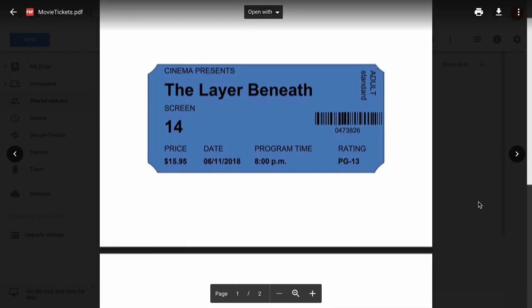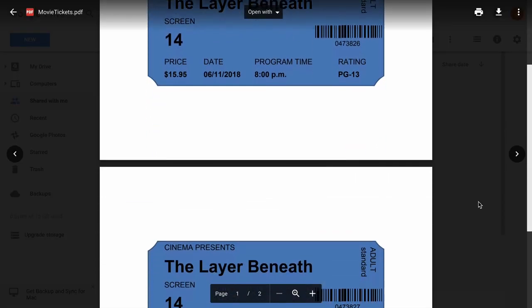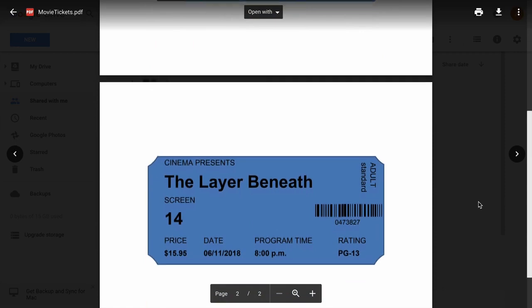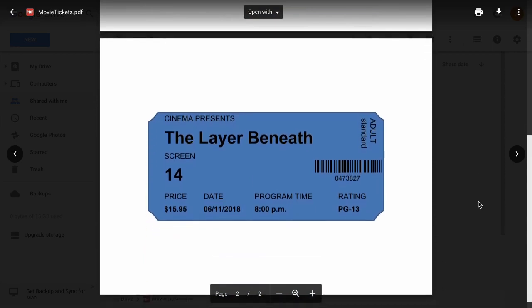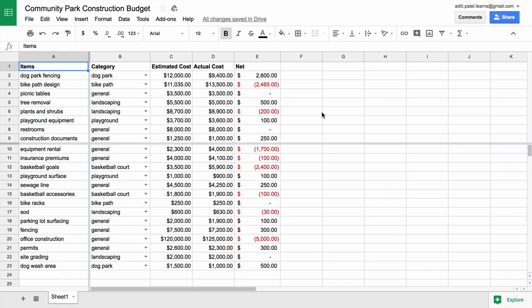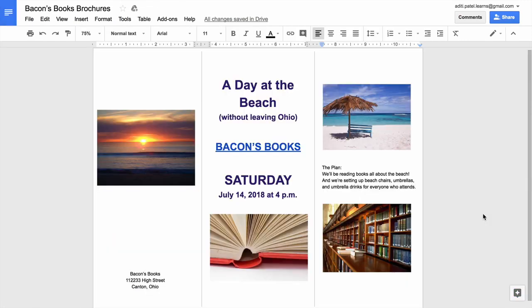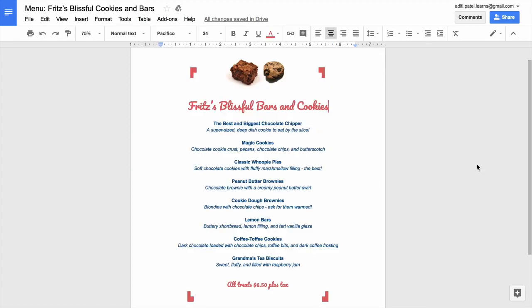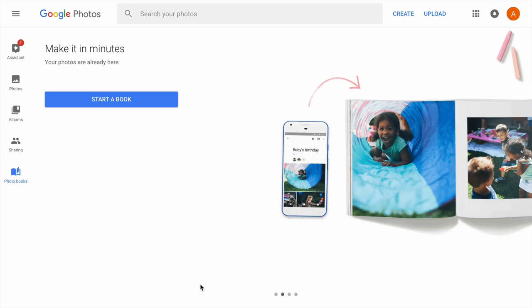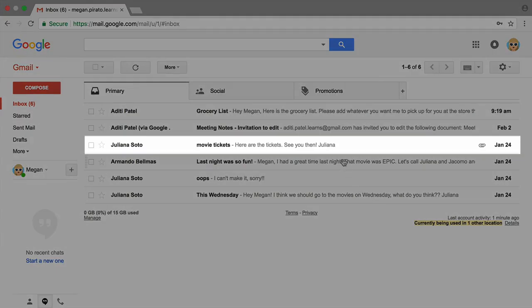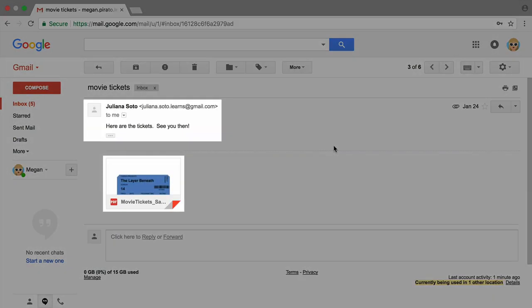If you bought movie tickets for both you and your friend, a great way to share the file containing your tickets is by attaching it to an email. You could also attach a spreadsheet with budget information for a work project, a brochure for an upcoming event, a restaurant menu, or a collection of photos from a shared experience. When you send the email, the recipient receives your message as well as the attachment.